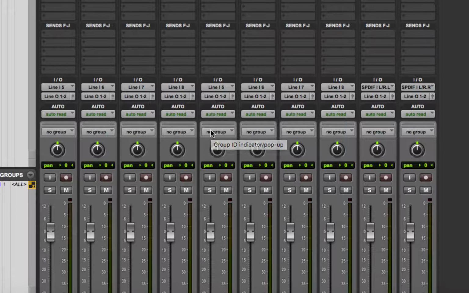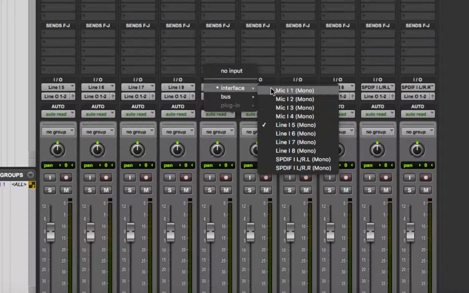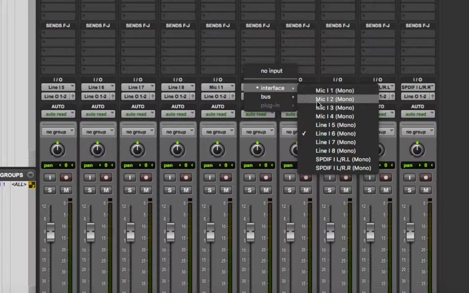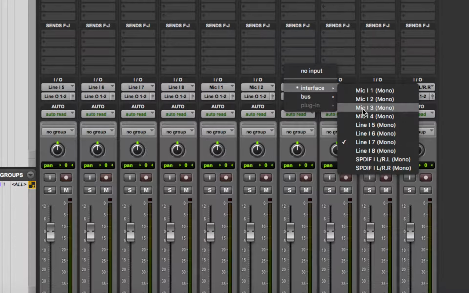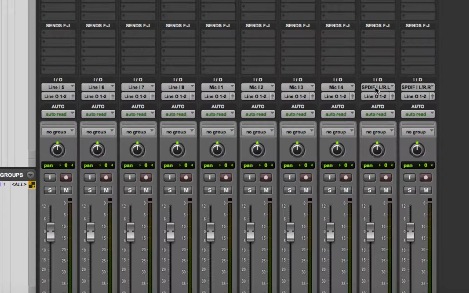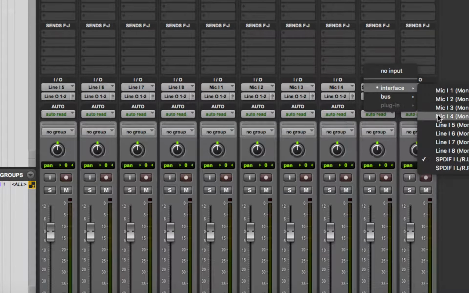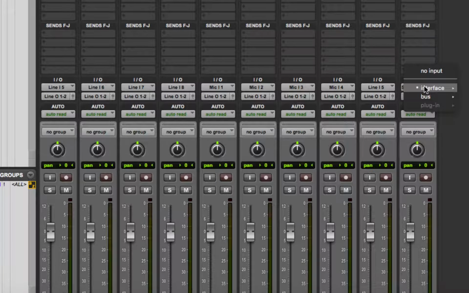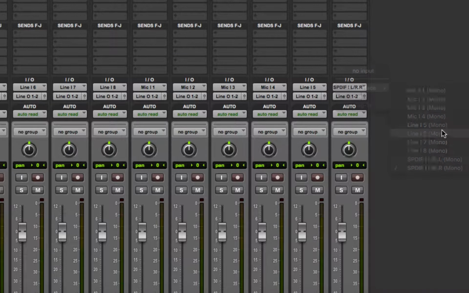And then what we're going to do is have you on channel 5, mic 1, channel 6, mic 2, channel 7, mic 3, channel 8, mic 4, and the last 2 channels, we're going to use as a duplicate of line 5 and line 6, and I'll tell you why that works. So the last 2 channels are going to be channel 9, line 5, and channel 10, line 6.